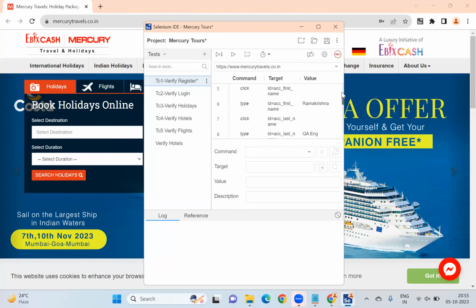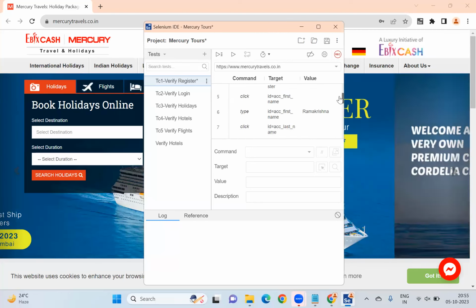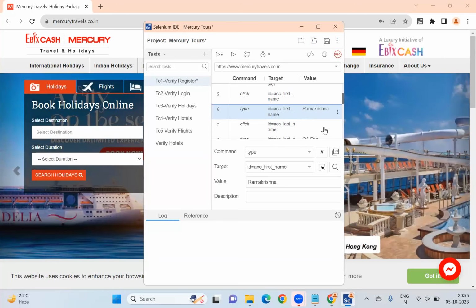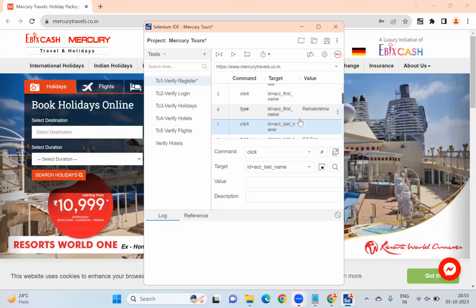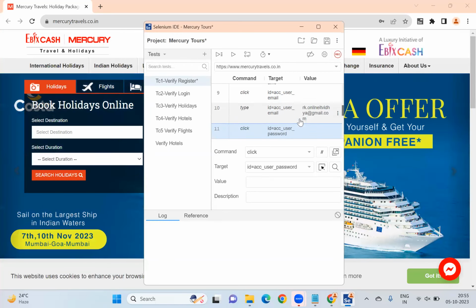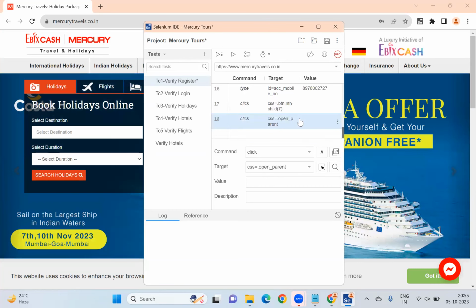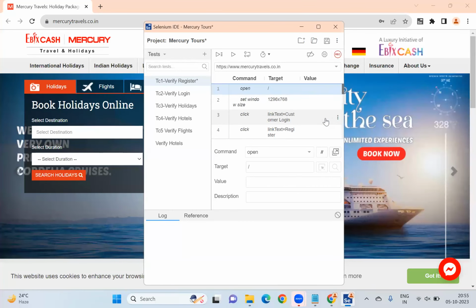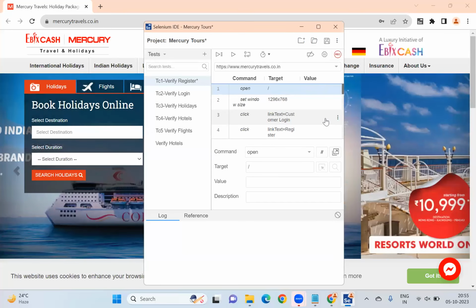Under the test case, everything is recorded. See, I entered my first name as Ramakrishna, it's recorded. I entered my last name as QA engineer, recorded. My email ID, my password, my phone number, everything is recorded. Once recorded, you can save this test case for future purposes.